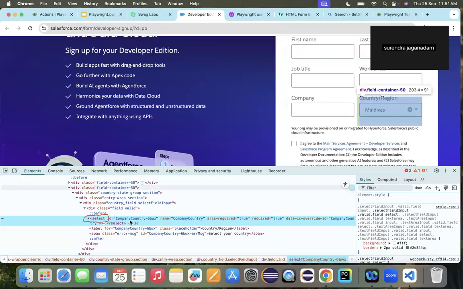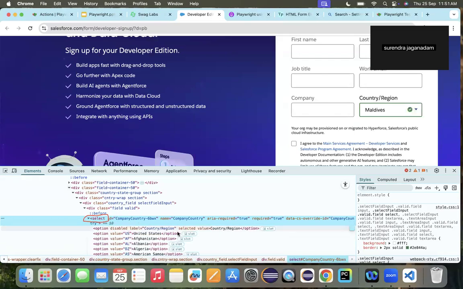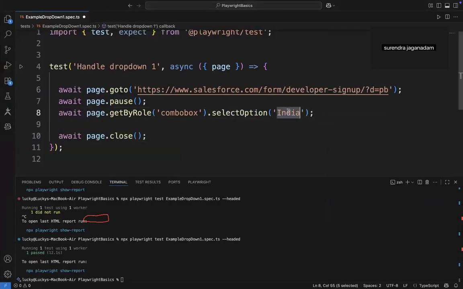By default, India is selected. Whenever I expand this tag, I do have Afghanistan. So copy it and update it here, which means I am asking it to select Afghanistan from this particular dropdown.